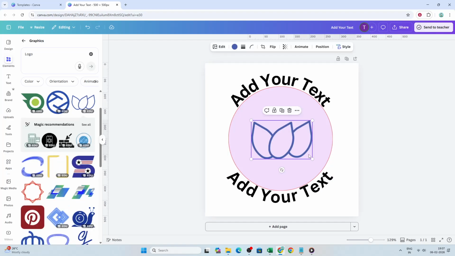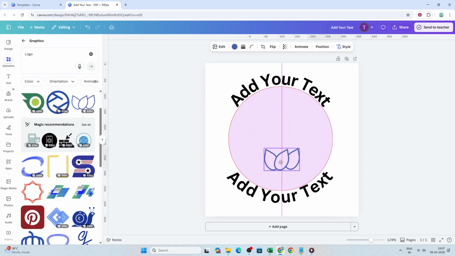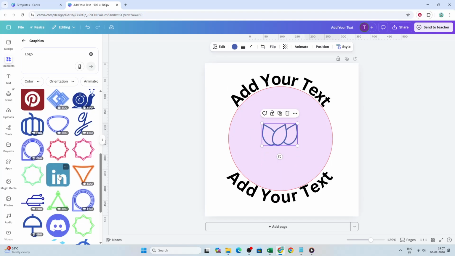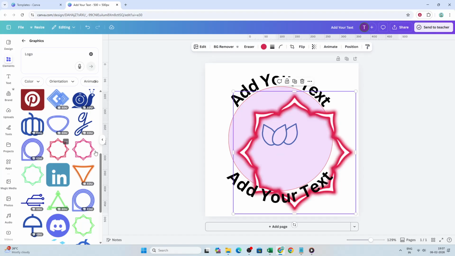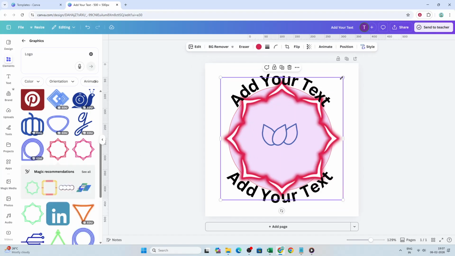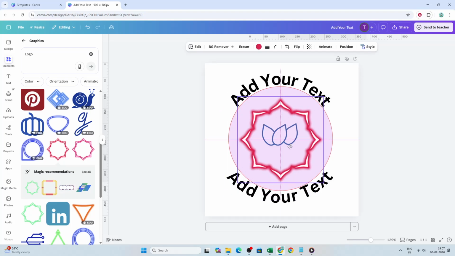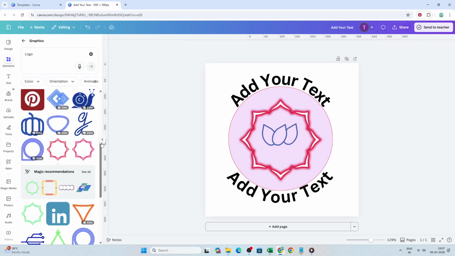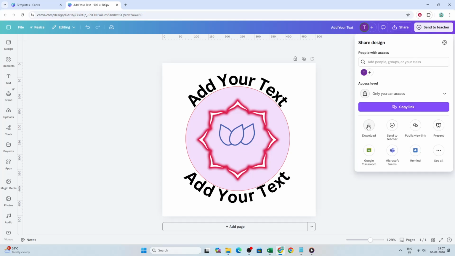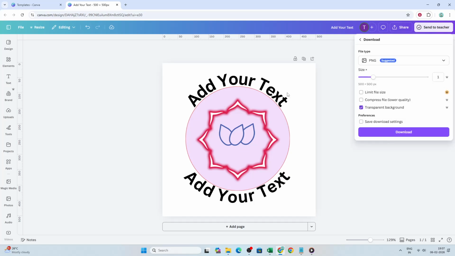When you are satisfied, give everything a final glance for alignment and spacing. Then click Share. Choose Download and select PNG. If you want the logo to sit cleanly on any background, check Transparent Background before downloading. This removes the white box and leaves only your circular design.